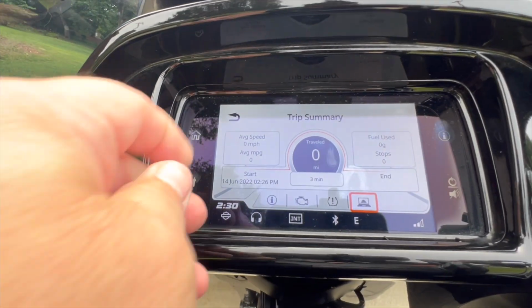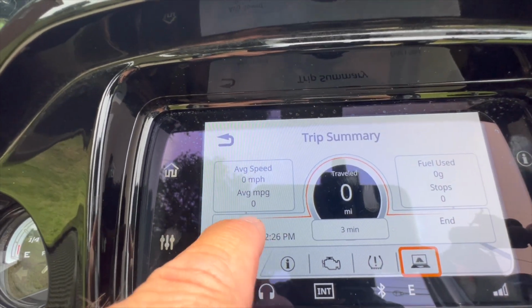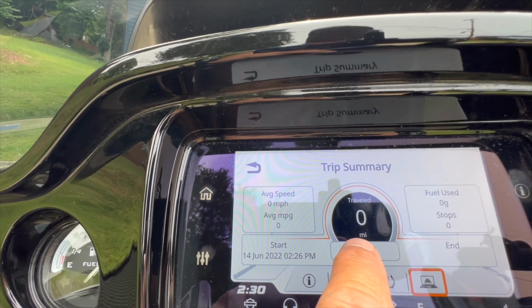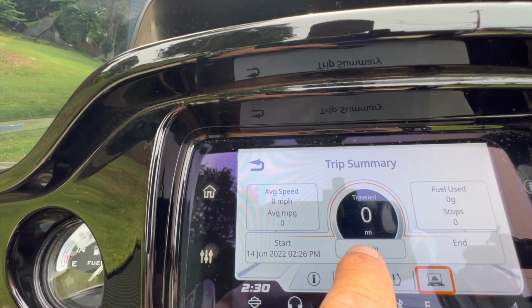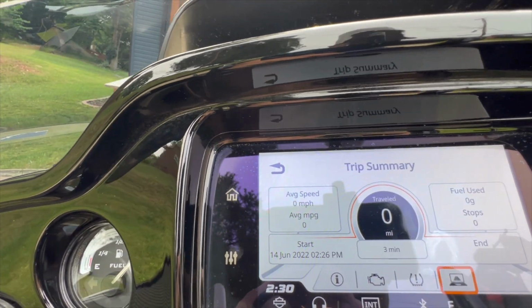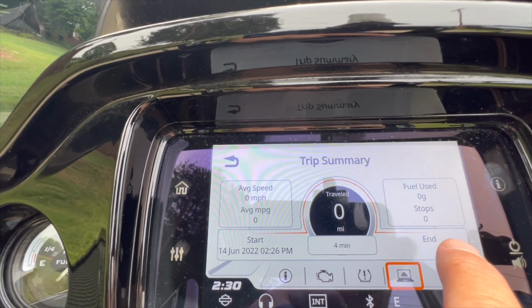And then over here, you'll see the average speed that you've traveled on this trip. You'll see the average miles per gallon that you've got. You'll see the total distance that you've traveled using the navigation system for that one trip. The only time you see it is on that trip that you're currently riding, the total amount of fuel you've used, and the total times you've stopped.